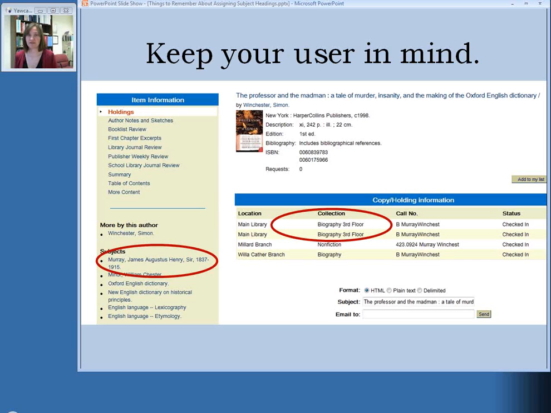So definitely keep your users in mind and assign subject headings that you think will be useful to them and will result in call numbers that are useful to them.